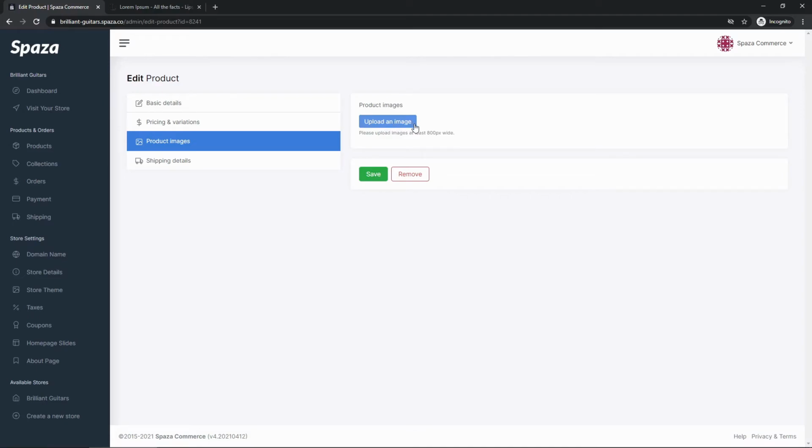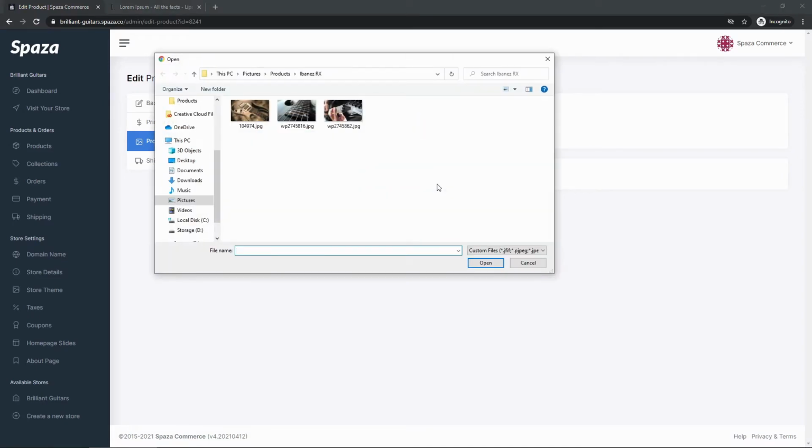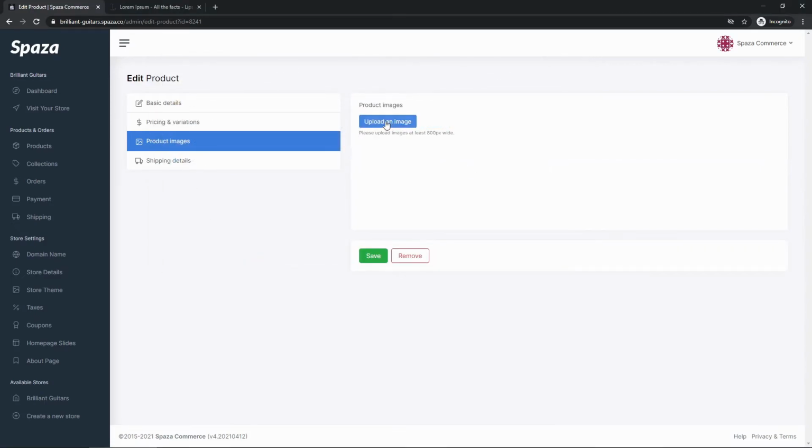I actually do have some images prepared. So you'll see here in the products, I've got the Ibanez RX and another product that I'm going to add in a moment. So if I just go here, you'll see I've just got some images prepared. So I'm just going to choose one of the images. I'm just going to say open, and you'll see there our image actually gets uploaded and added just like that.